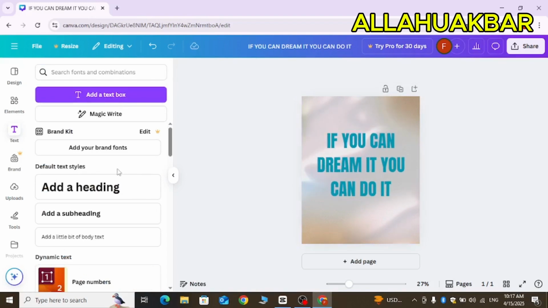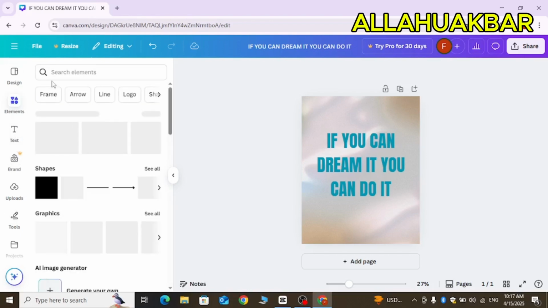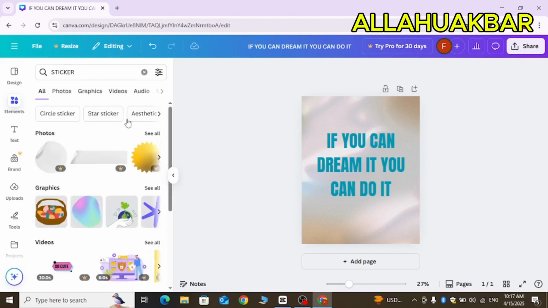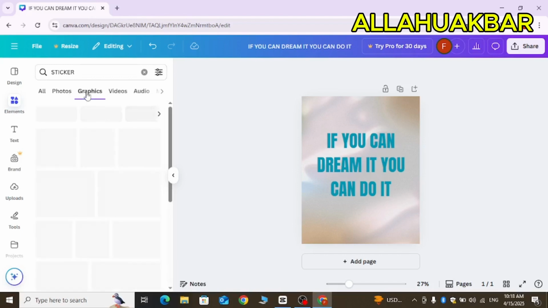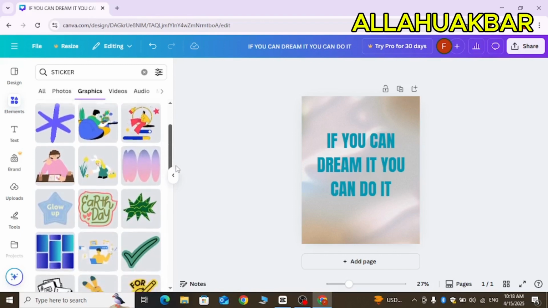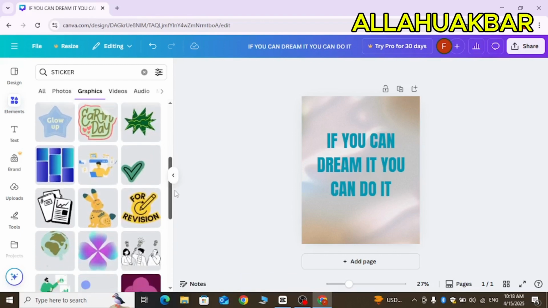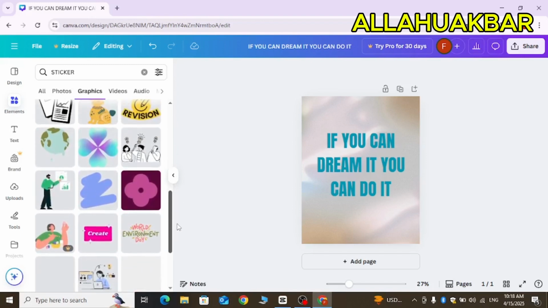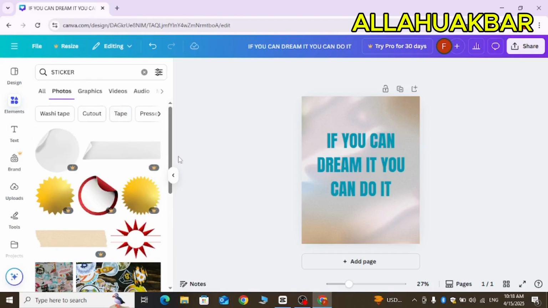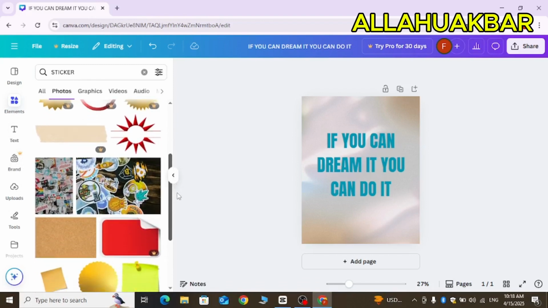Now let's add a little flair. Head over to the Elements tab on the left. Here, you can add icons, shapes, stickers, and more. Or go to the Photos tab to add free stock images. Just drag and drop. Canva takes care of the rest.